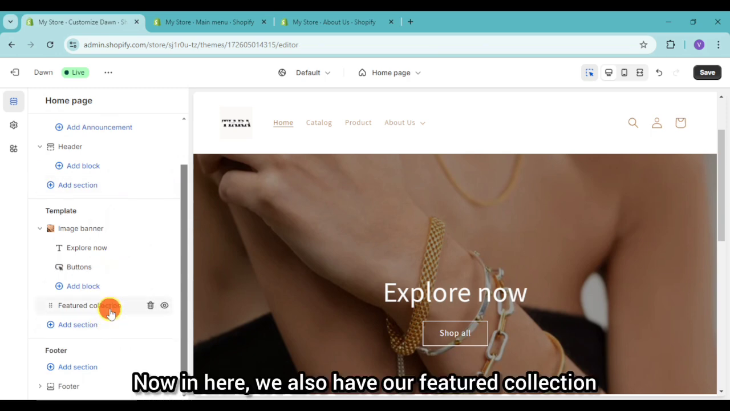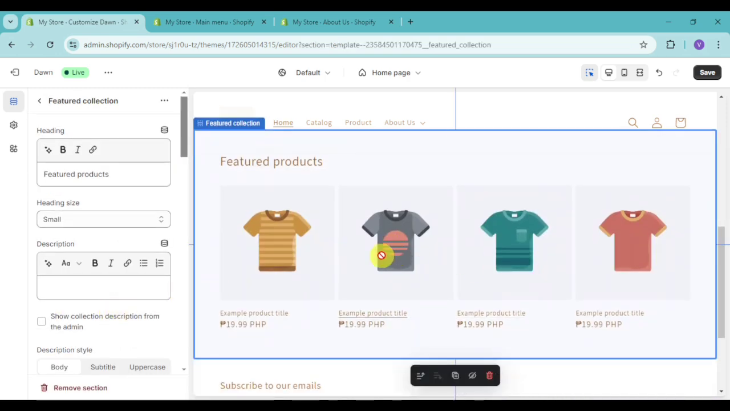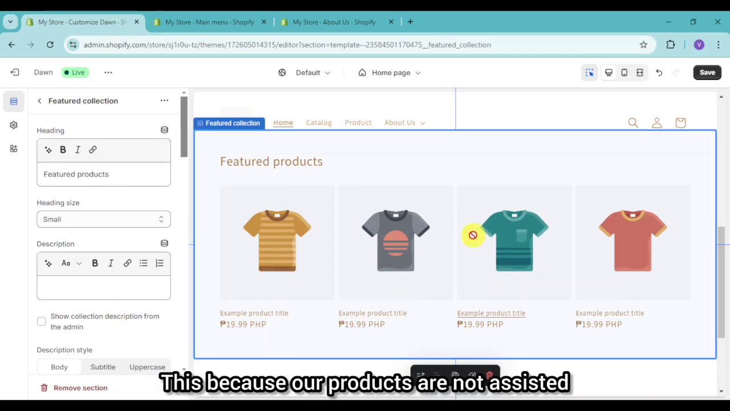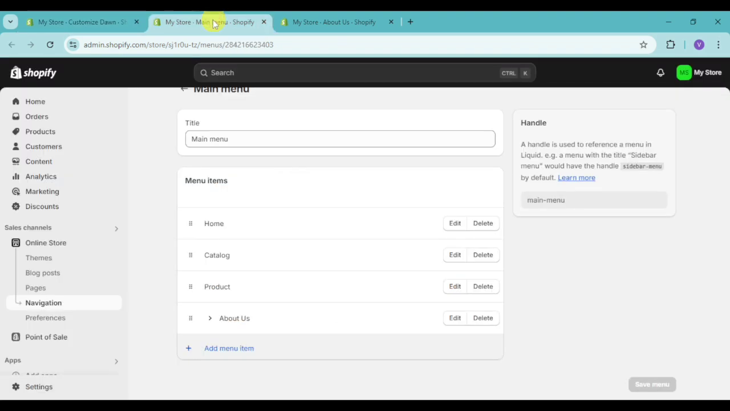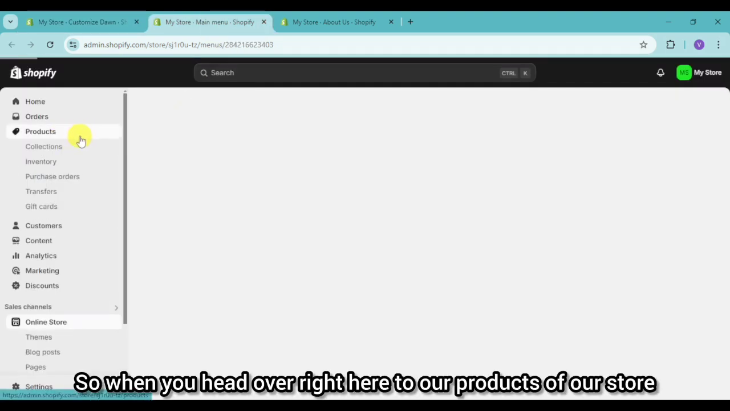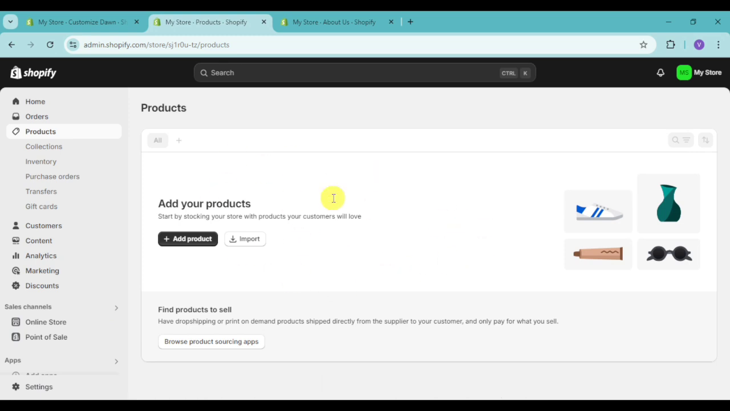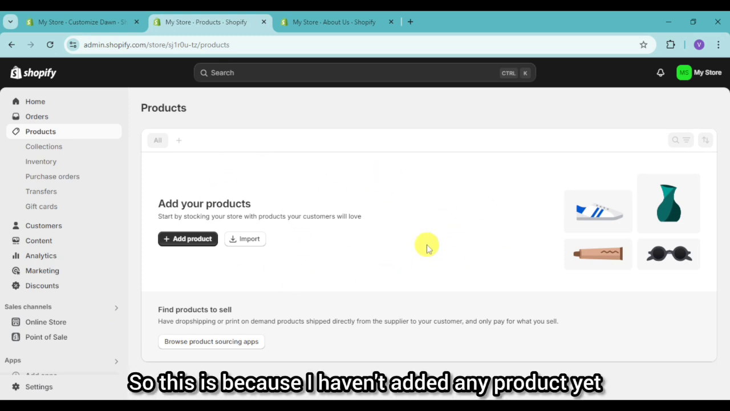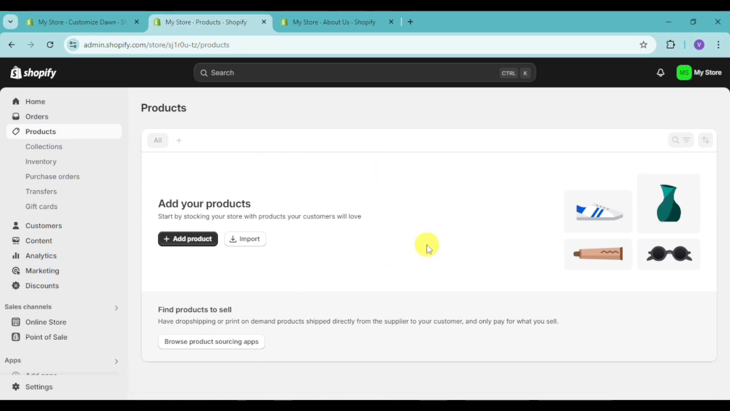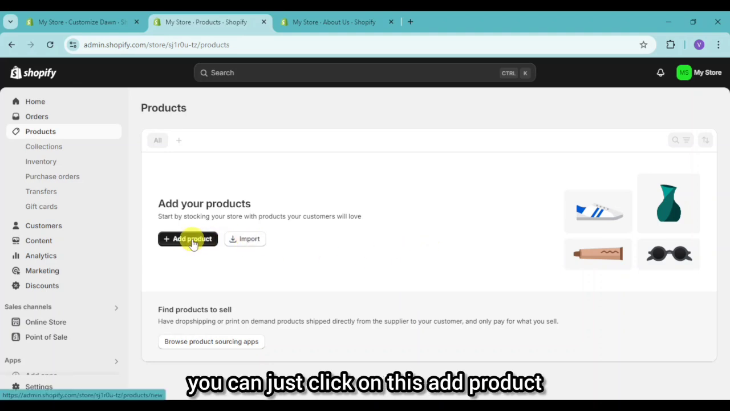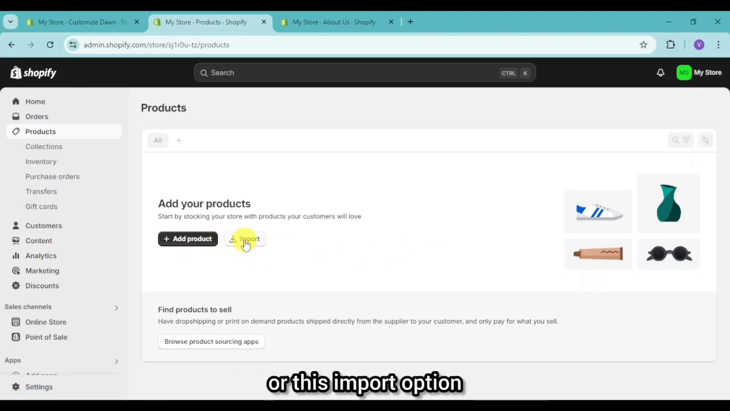Now, in here, we also have our featured collection. Our featured collection right here is actually quite empty. This is because our products are not added yet onto your store. So, when you head over right here to products in our store, you should be able to see no products at all. This is because I haven't added any product yet. For this one, you can just click on this add product or this import option. So, for this, let's click on this add product.